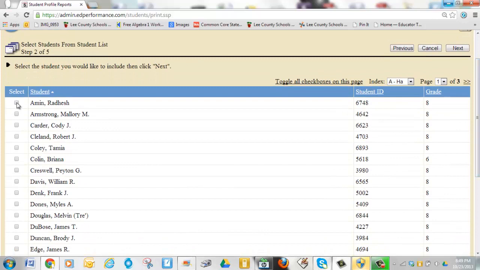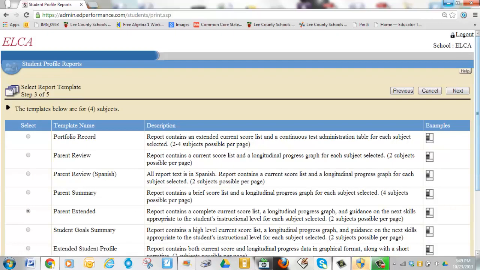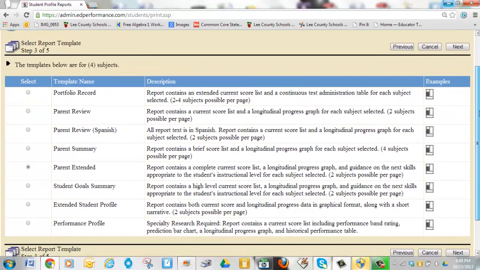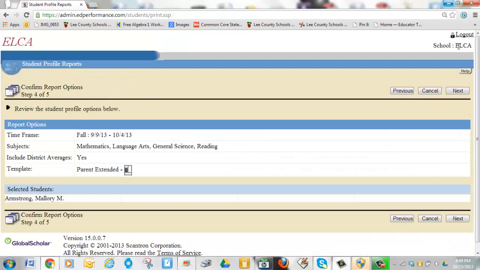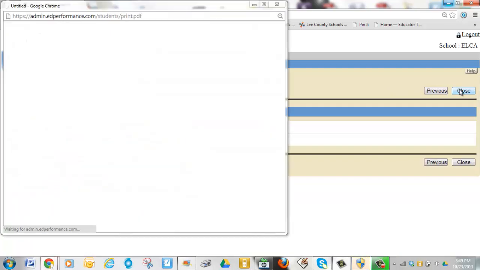So just uncheck Radesh, or uncheck the student name that you have, and select the next student that you're responsible for. So now I have Mallory, and then I'll do the same thing. Once Mallory is selected, I'll say next. And what I want you to see is the options are still chosen. Parent Extended is still chosen as the type of report. Hit next. All of these report options that we confirmed before are still there, and select next. And again, now Mallory's report is being generated.